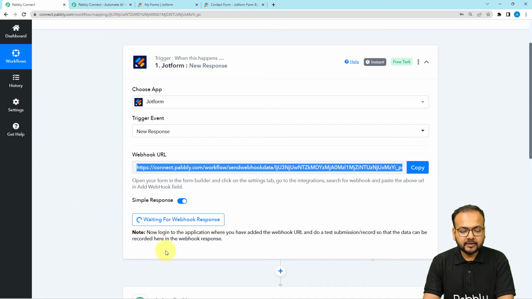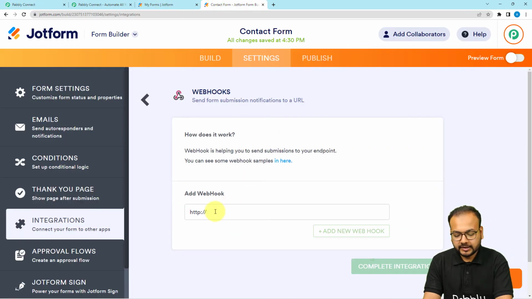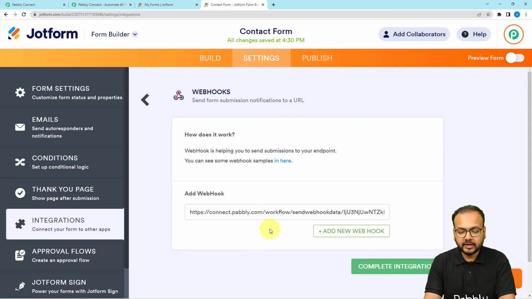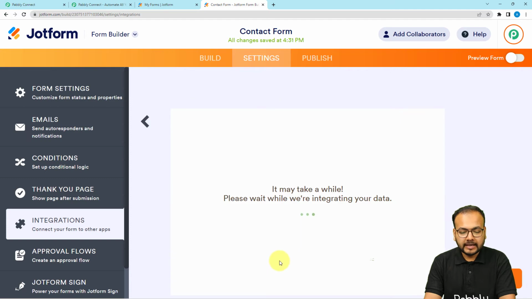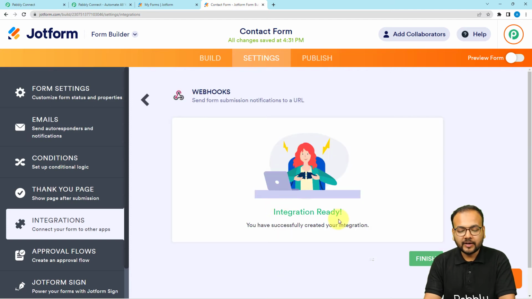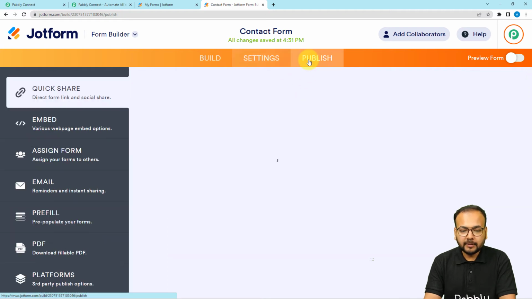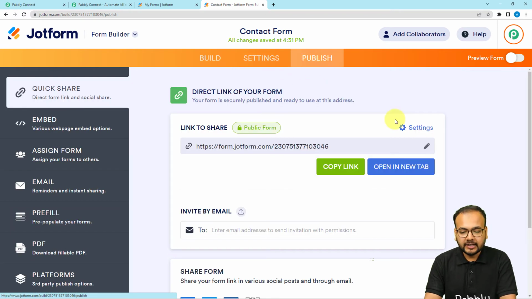Okay. And here you can see it started showing waiting for the response of this connection that you are creating. So you have to add the URL here, erase this field and paste the URL like this. Then click on the complete integration button and you can see the integration is now ready. Now you can click on finish. Right, and now you can publish your form and share it anywhere.